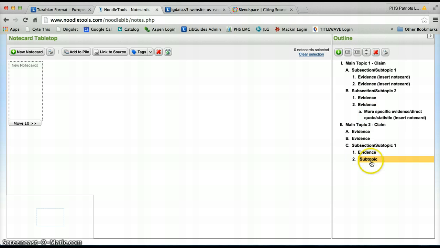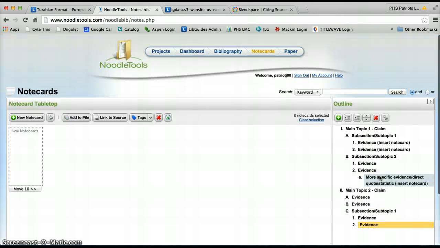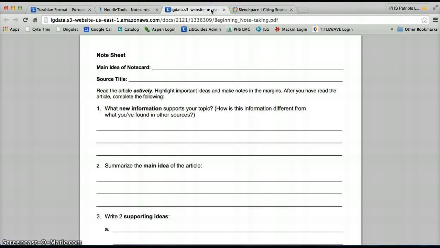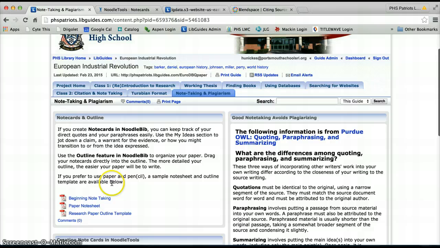So back out to the number 2, and this would be a second piece of evidence. And again, I could drag and drop my note cards right into it. So this is kind of a nice feature if you want to use it, just a bonus tip. And that's just about everything. So this is available, obviously, in Noodle Tools, and then in the note-taking and plagiarism tab, we've got our beginning note-taking sheet. And that is what we are going to focus on in your next library class.